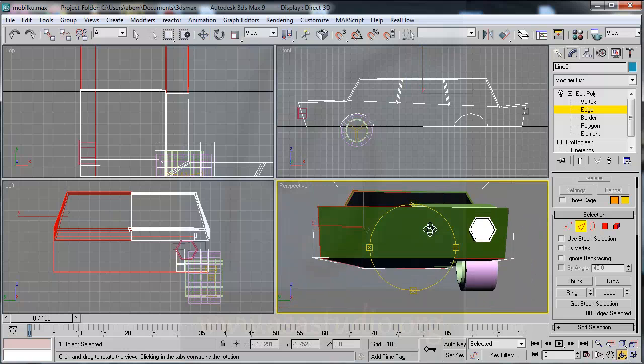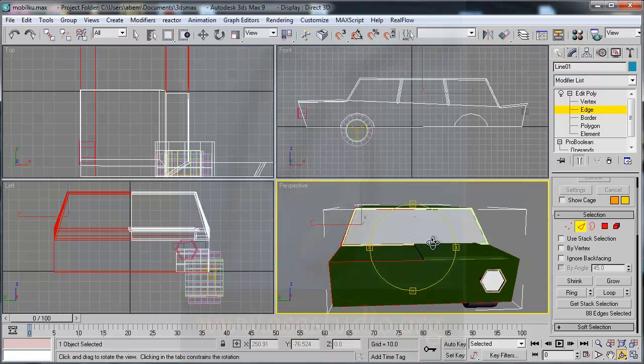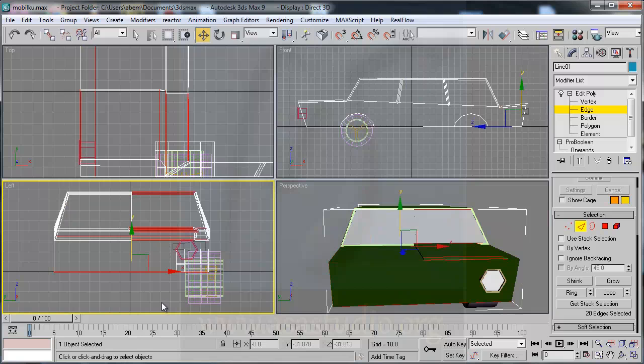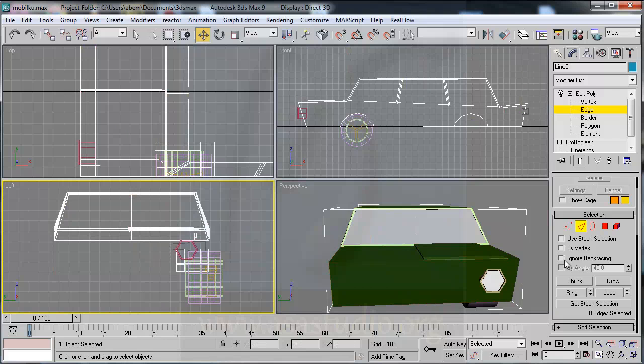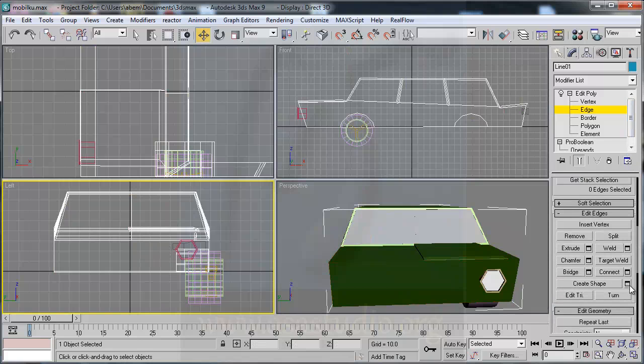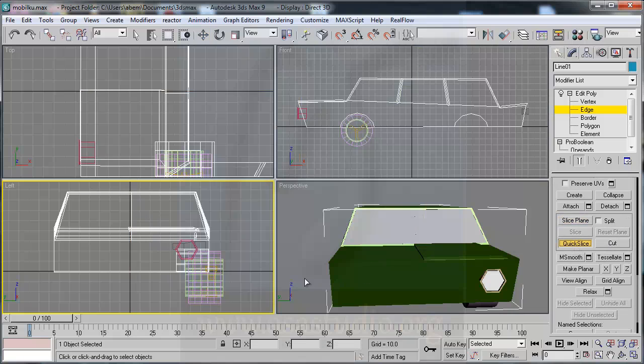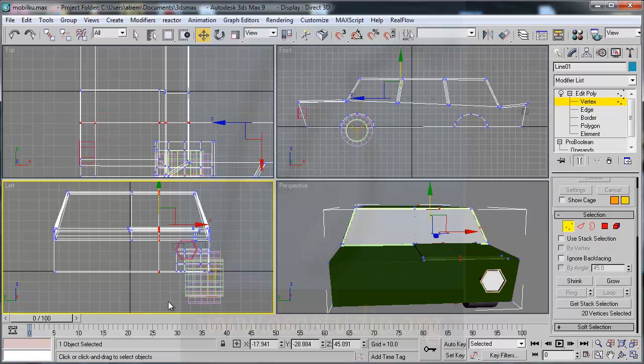okay, I need here. I choose this edge, or you can add slide and go here, click quick slides, click and release, click again. Now you have all vertex here. Okay, like this.